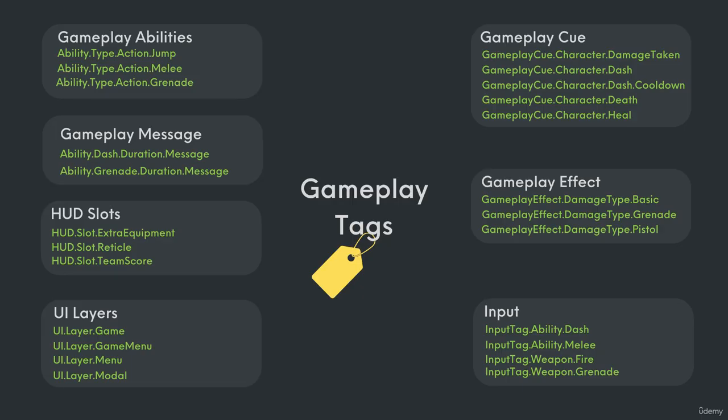In this lecture, we will explore the gameplay tags in Lyra. Gameplay tags are used throughout Lyra to identify different components like gameplay abilities, gameplay effects, gameplay cues, gameplay messages, HUD slots, UI layers, input, and so on. These tags are used to connect and communicate between the components.